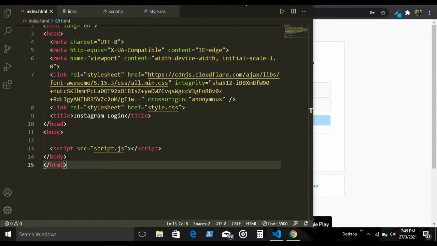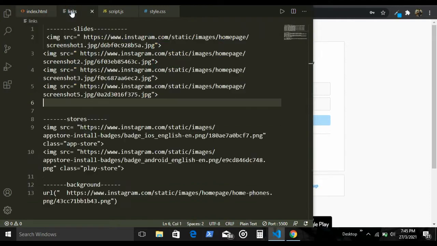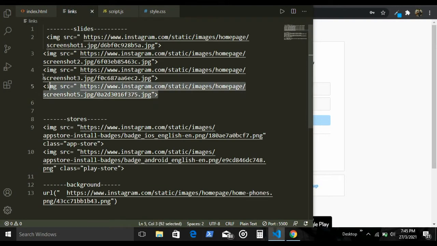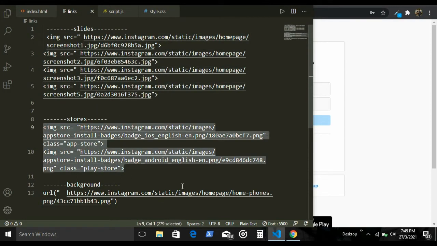So in order to create this project, you'd only need to learn HTML and then CSS and 10 lines of JavaScript at max. And I'm going to be putting down the source code of this file down below in the description, so you can check it out.